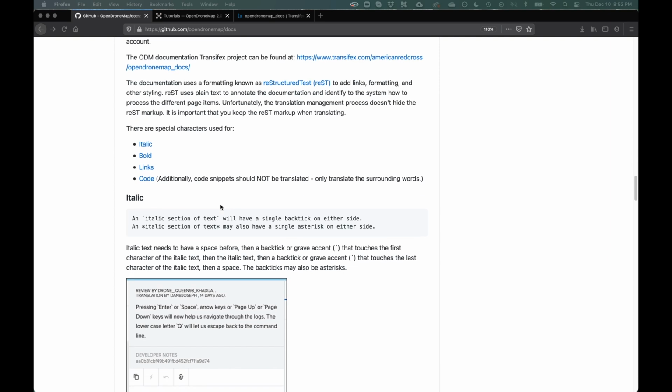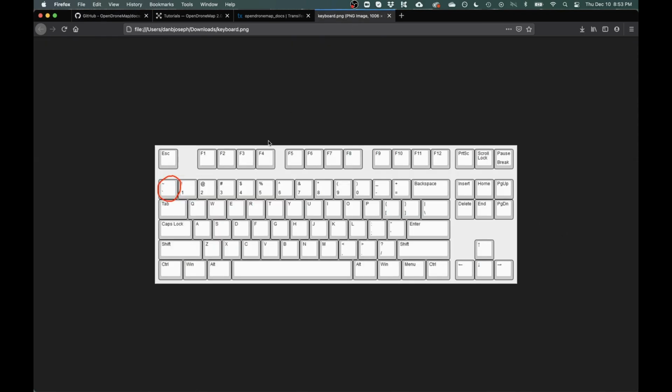Italic text can be marked by a single backtick on either side of the text or a single asterisk. It's important that there's no space between the asterisk or backtick and the text that is going to be formatted. The backtick might look like an apostrophe, but it's a different key. Most keyboards will have it in the top left.